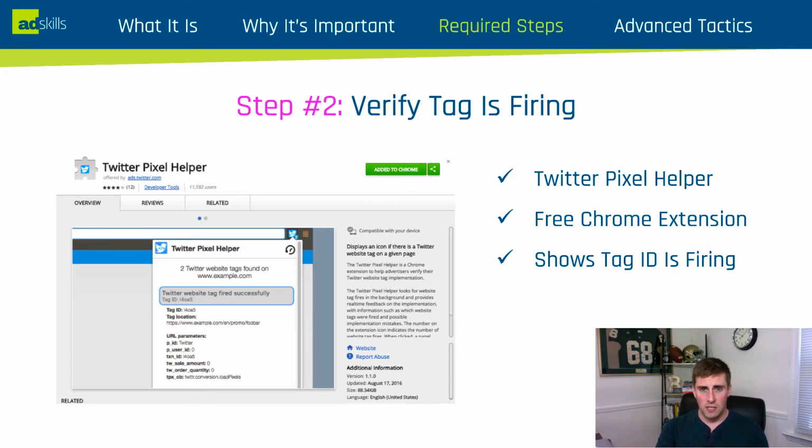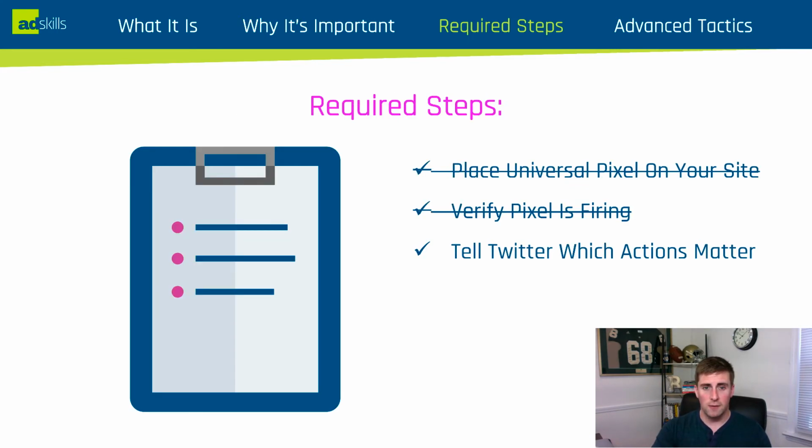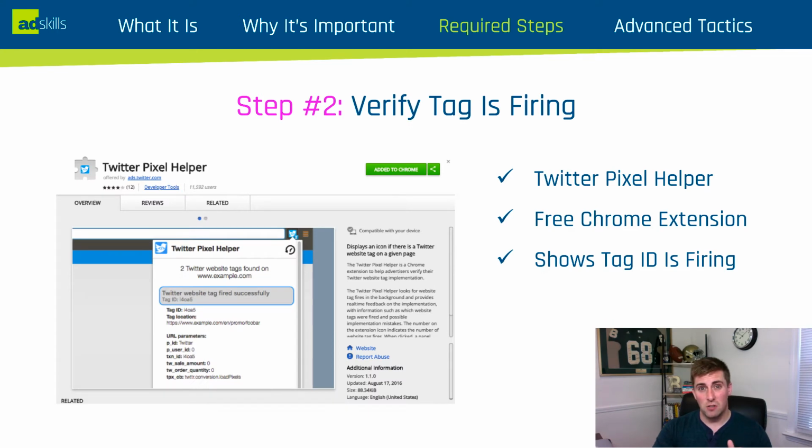This is a Chrome extension. You use Google Chrome as your browser, and you can add this to your extensions. It's going to be a little thing up on your toolbar that's going to show you, yes, there's a Twitter pixel on this page. And if you open it up, you can see the tag ID inside of it. Really an amazing tool that helps you verify that this stuff is working very quickly. So let's head over and I'll show you how this actually works in real time.